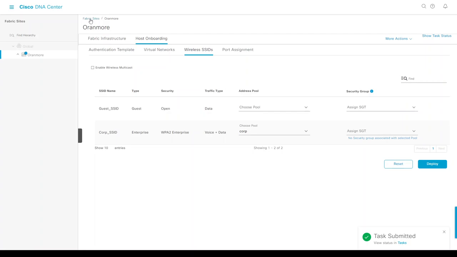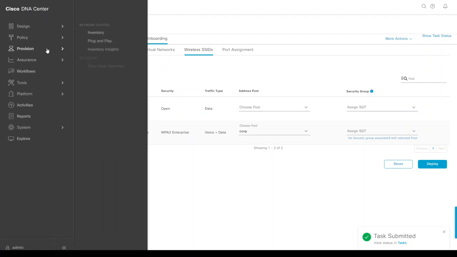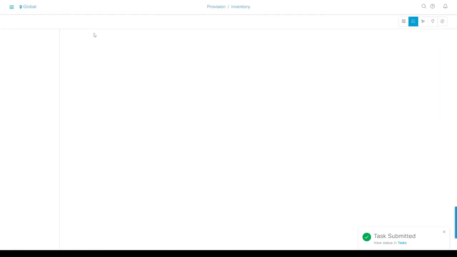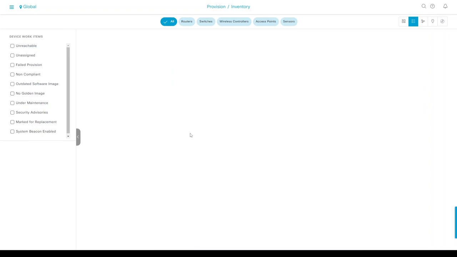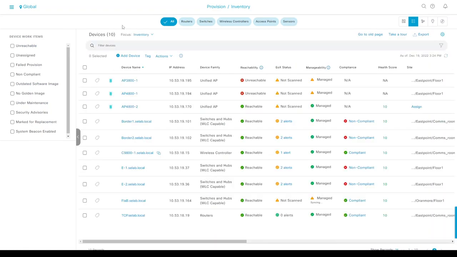So that should be enabled in there. And we will have to wait for the access point to come back. So the access point is shown as reachable at the moment, but it's rebooting, so it may take a minute or two for DNA Center to mark it as unreachable.